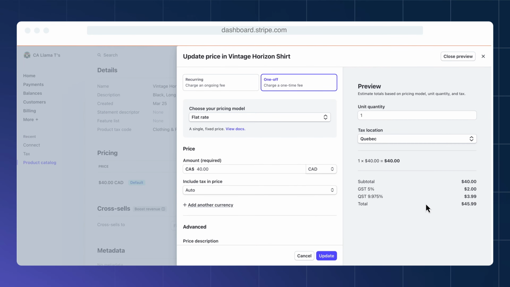Now on the right side, you can see a preview of what the tax implications would be for our customers. So if we're selling in Quebec, the customers would have to pay a 5% GST as well as a QST, right? That Quebec sales tax. If we switch locations and we're selling in British Columbia, you can notice how that changes. The customer still pays that 5% GST, but also a 7% PST. This just reinforces that the tax implications change depending on where we're doing business.